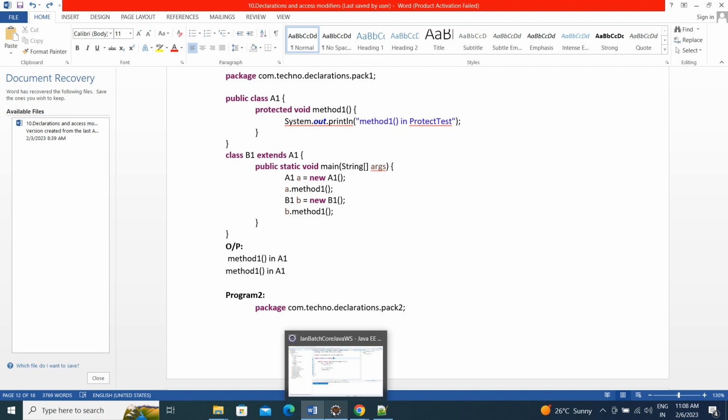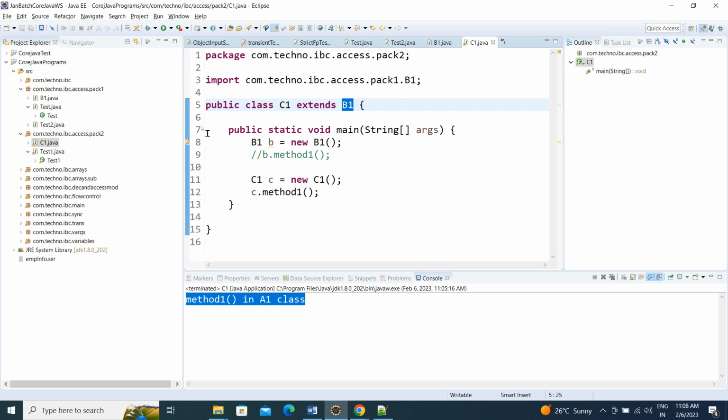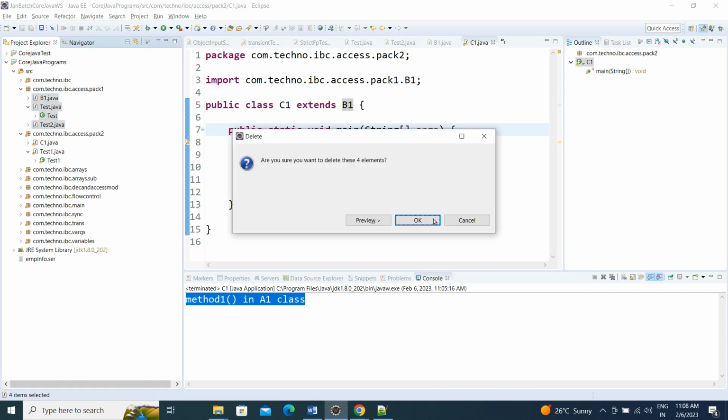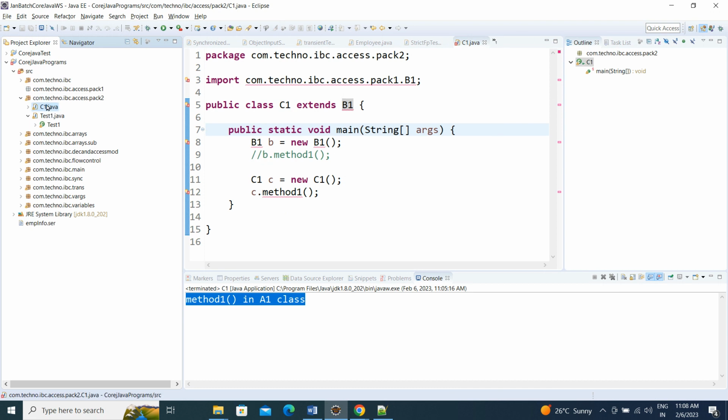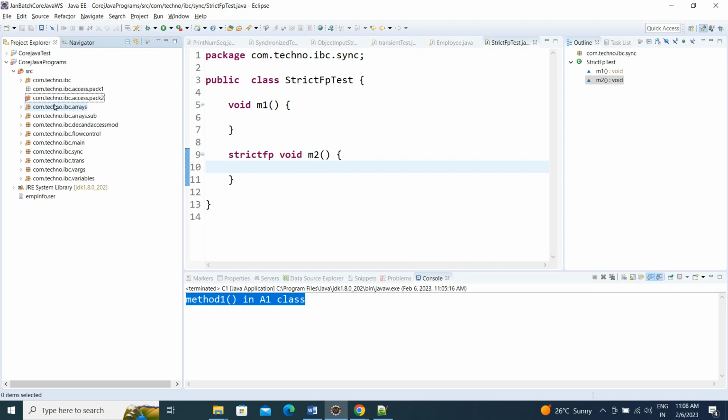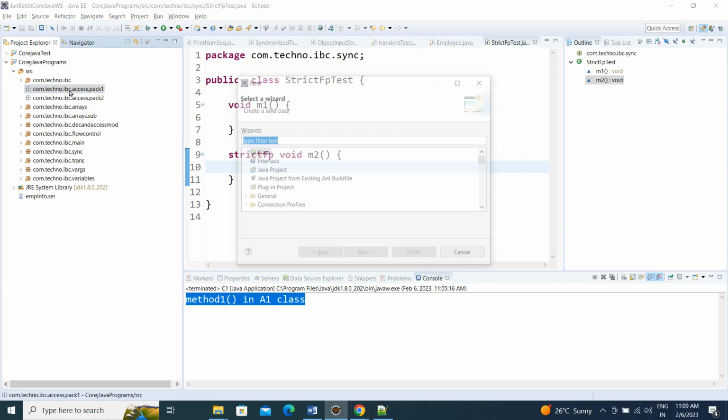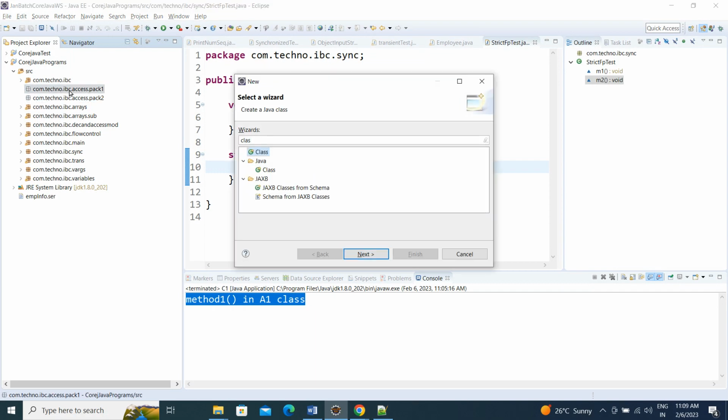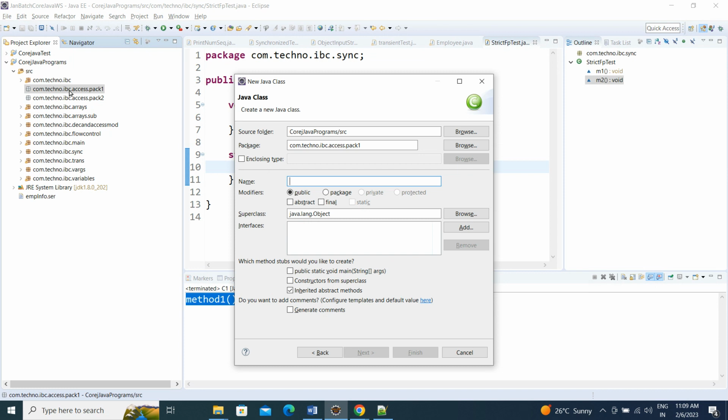Okay, let's take one more example. Let's delete all the existing code, it may be confusing. Now in package one, I created one class, access protect test one, A1 class.